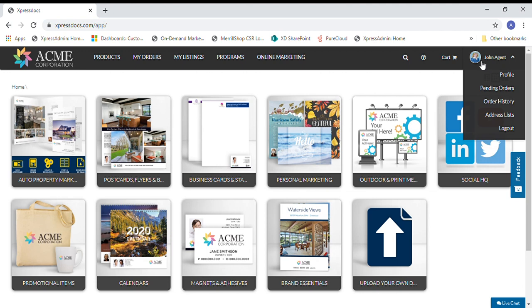Next, we will see a picture of you, which is your default headshot. If you don't have a default headshot on the account, you will simply see the default avatar that we have on the storefront. And when you hover your mouse over this, you will also see your name. And underneath that, it will say Profile, which is also known as the My Account area. You can also find pending orders from here and your order history. There is a link for address lists where you can upload or create an address list using our system. And then lastly, log out.